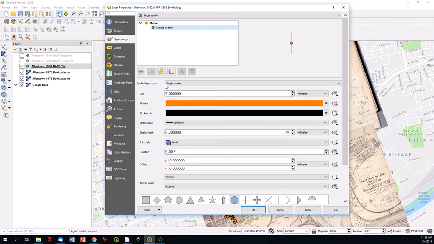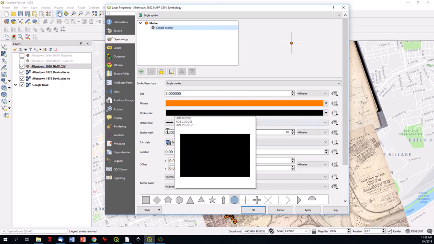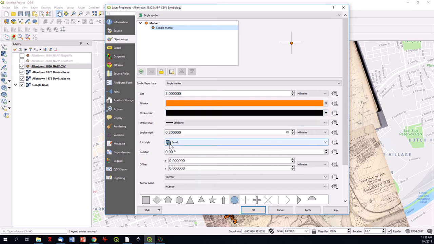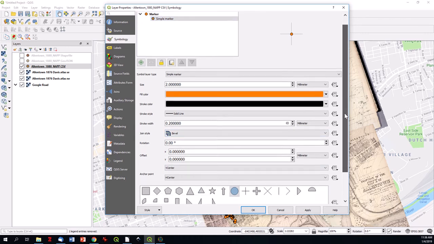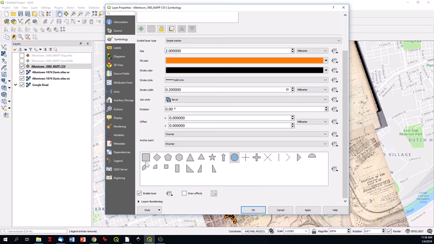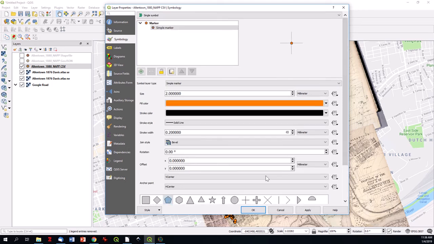So in the previous commands, you couldn't change the stroke color, for example. You couldn't change the stroke width or the join styles, etc. So with this, you can change almost anything. Notice you also have a wide variety of very simple point styles here. Let's change it to a pentagon.